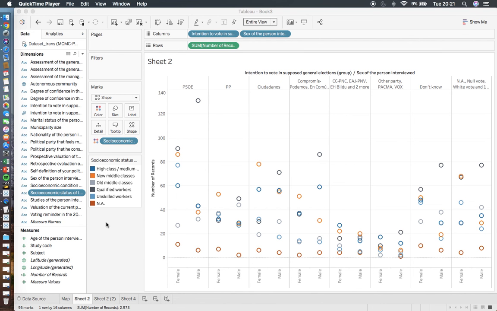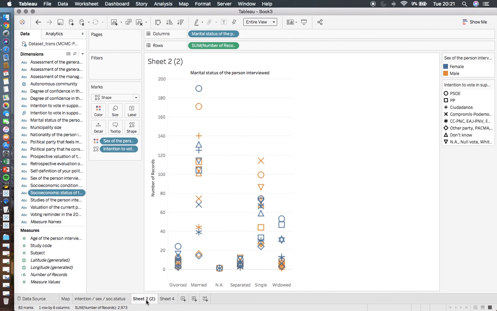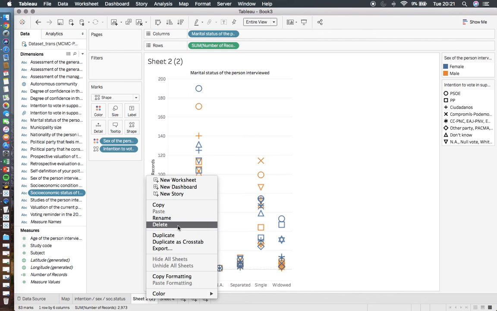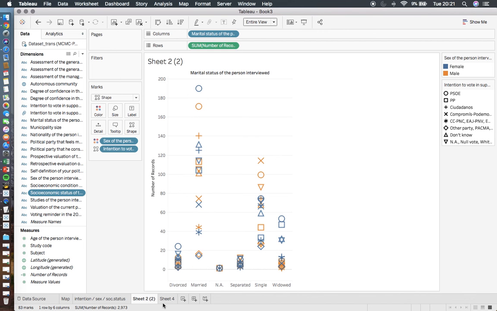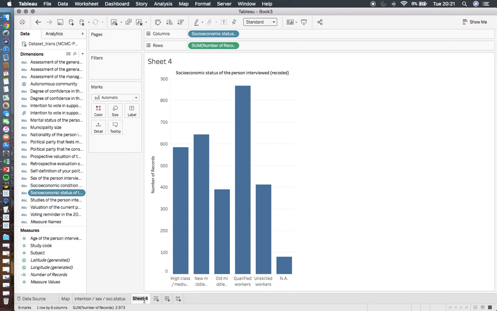So now let's call our visualization intention sex SOC status. Okay, so we have the name. Let's remove this one here because we don't want it there. Delete. And then let's call this SOC status distribution.